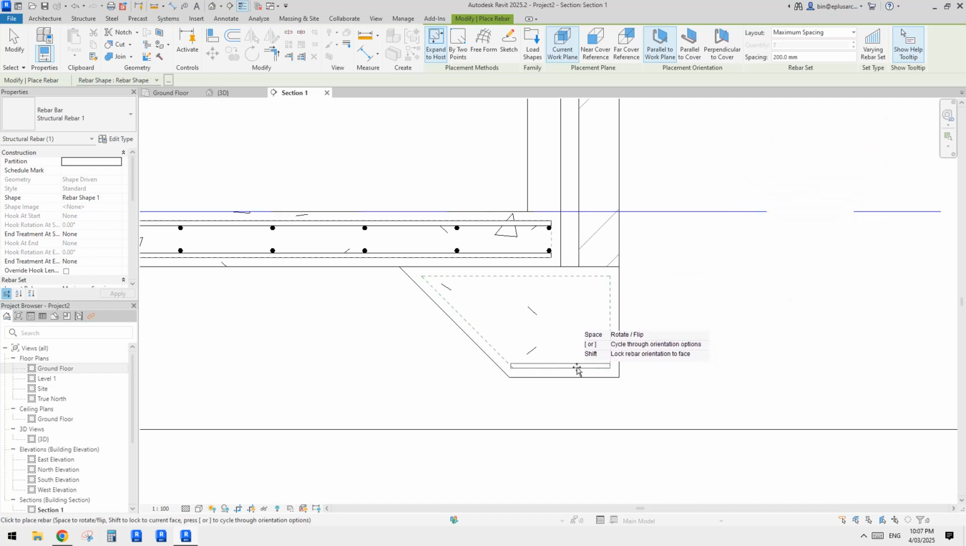So and then we can place. So it's actually placing multiple. Okay, and then we also need the other direction. So it's not sure which one. Parallel to cover. Yeah, maybe this one. And then you can see for this one we're going to use the same maximum spacing. So I'll just place here.